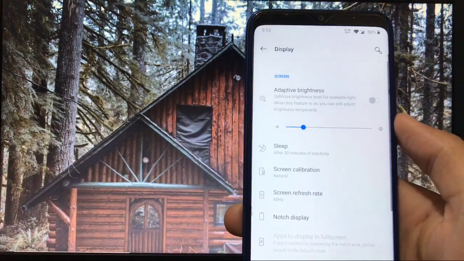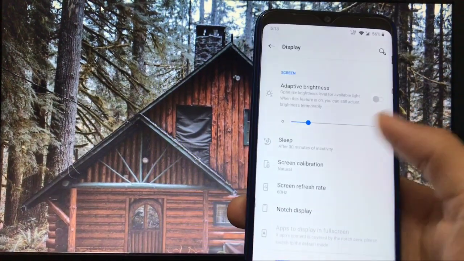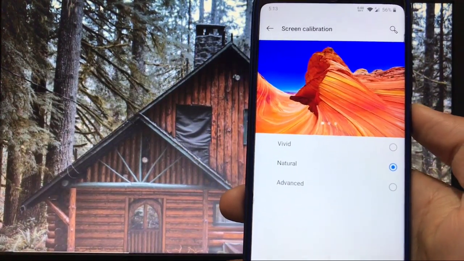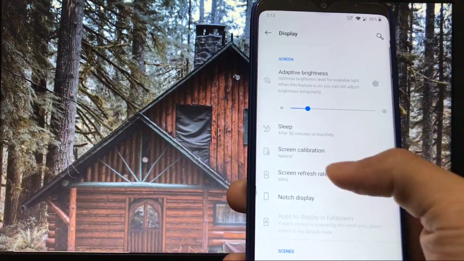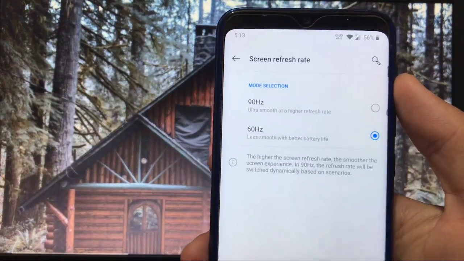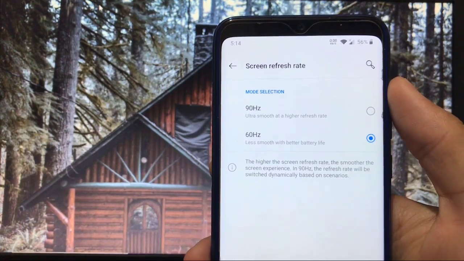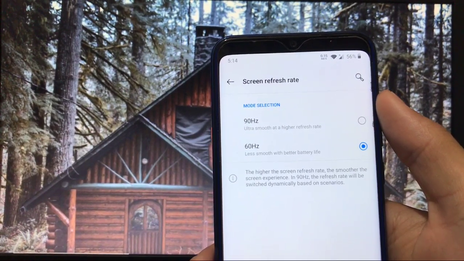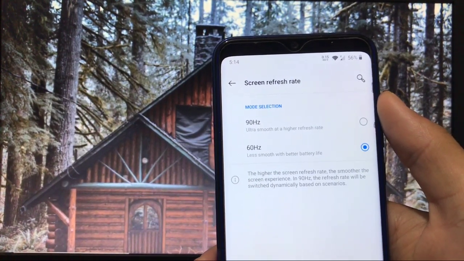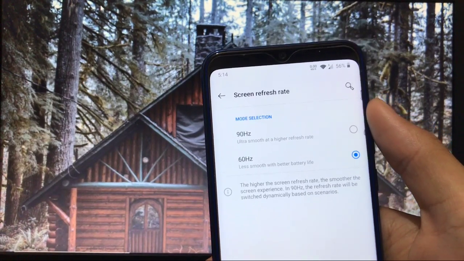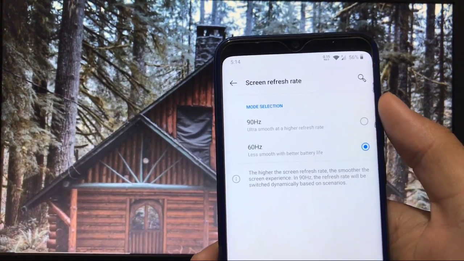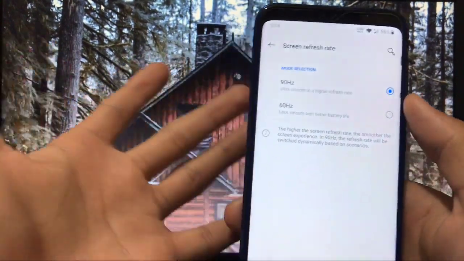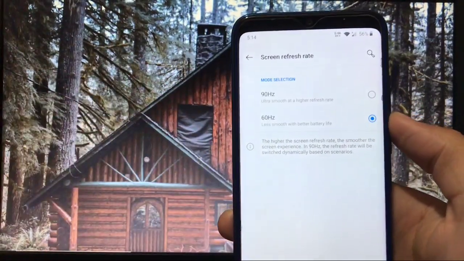In display, you have the option of adaptive brightness, sleep, screen calibration, and these are the normal colors you get here, like vivid, natural, or advanced. Whichever you like, you can choose that one easily. And this one is the main highlight, screen refresh rate. You get 90 Hz of screen refresh rate. It's just showing you, don't worry, it is not working because Redmi Note 8 does not support 90 Hz display rate, higher refresh rate. The 90 Hz refresh rate is not supported by our device, but if you want to try out, you can just simply select from here. It will show you it is selected and it's working, but this will not affect anything.